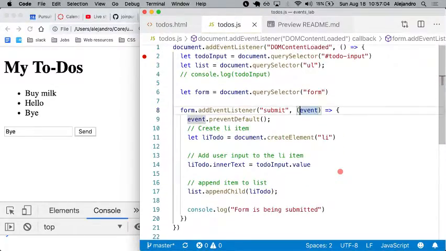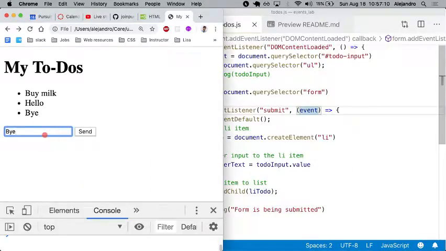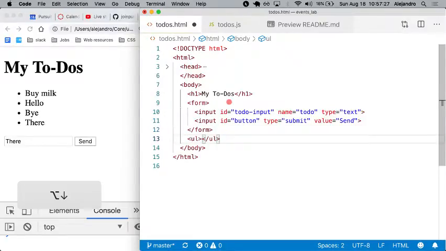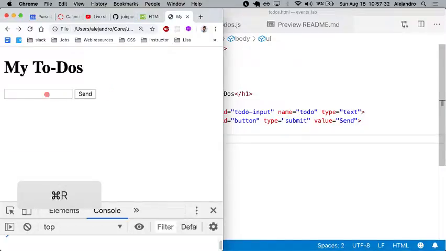Questions here so far? Why is my list above my form? Correct. In the HTML, I could just move this to the bottom, save, refresh. So now the list is at the bottom.